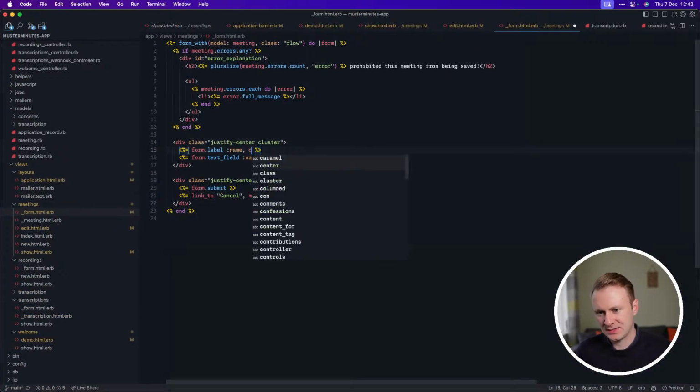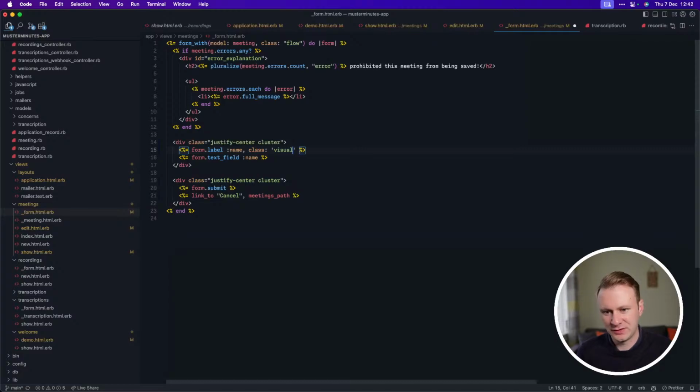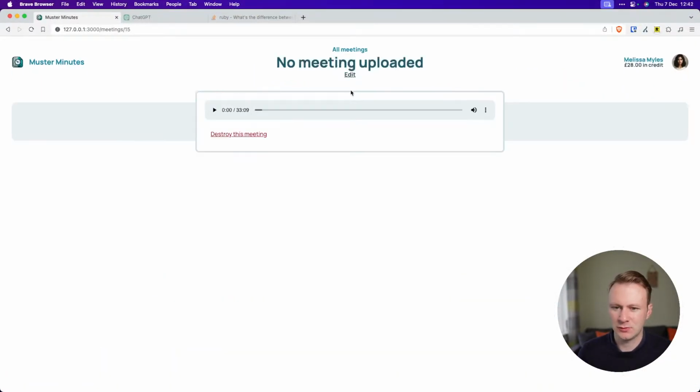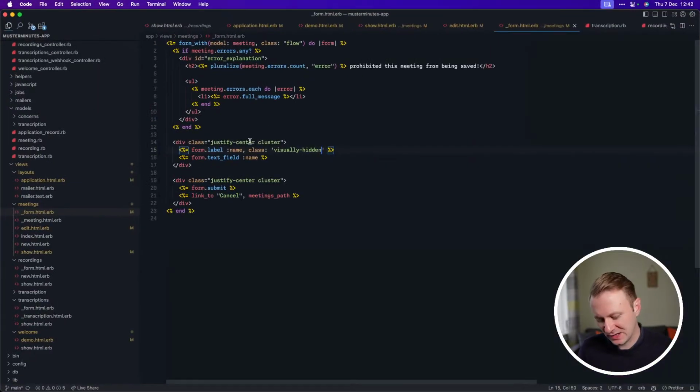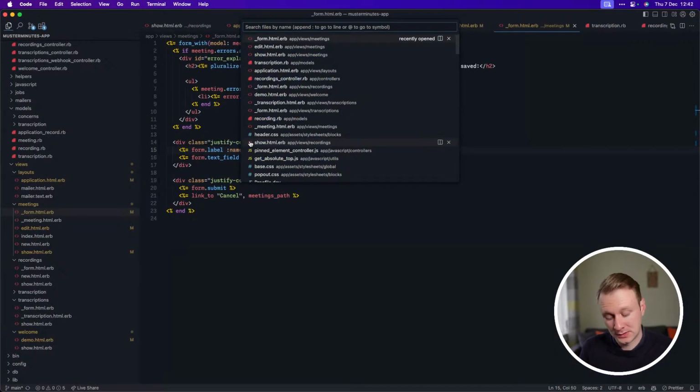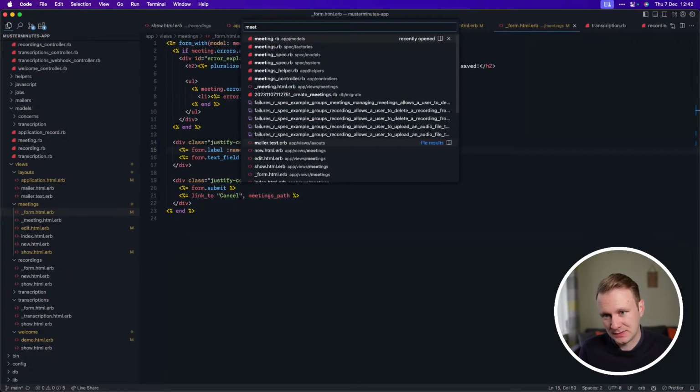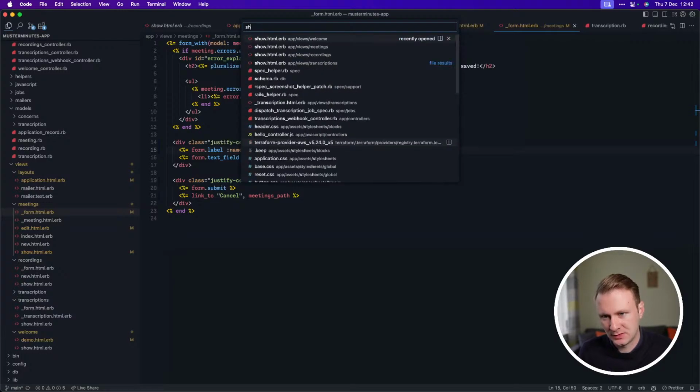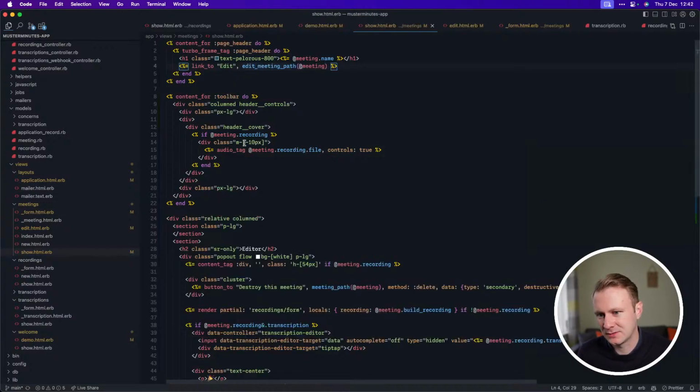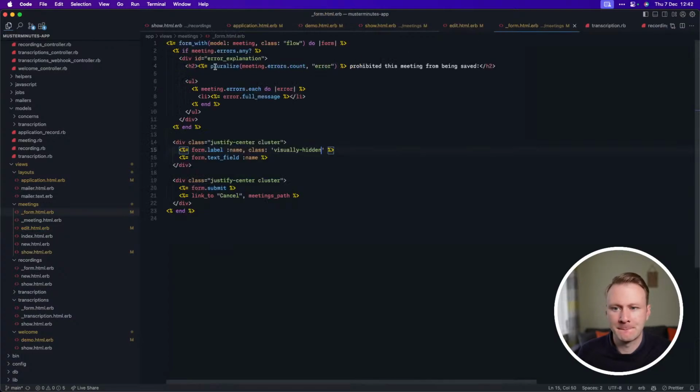I think this is going to have a class of like visually hidden. What was that called? No, I always forget what that was called. It's in our show HTML for our meeting. SR only.